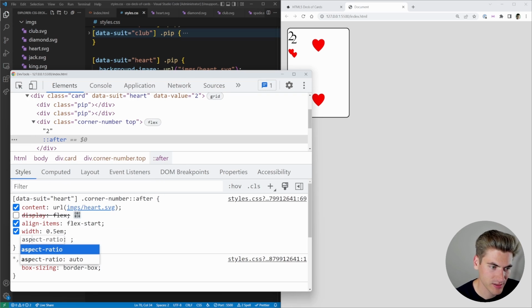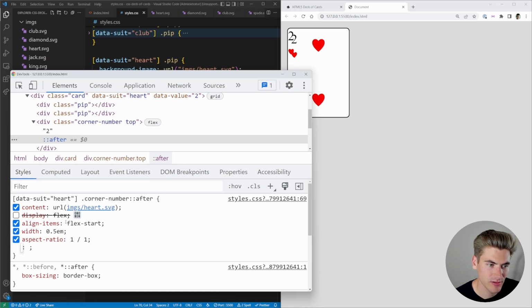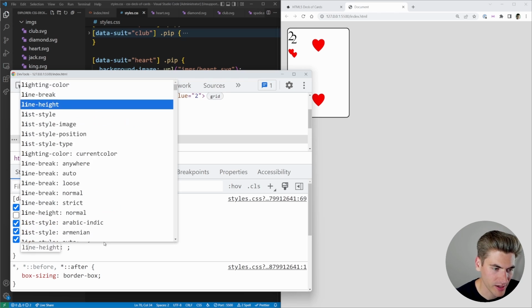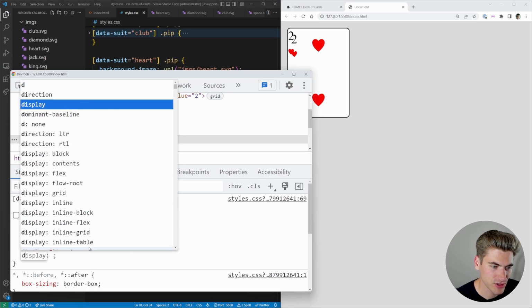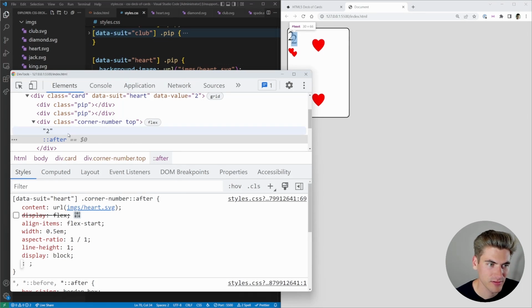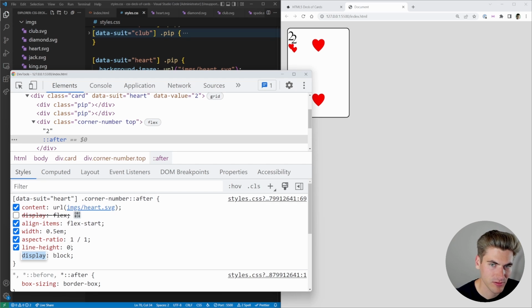What if we just say aspect ratio 1 to 1 again? Does that help with the height problem? No, we still have that really tall height. Oh, is it a line height issue? Line height 1. No. Oh, maybe we need to change the display to block. Didn't seem to make an issue either. Let's do line height 0. There we go. That's what my issue was.